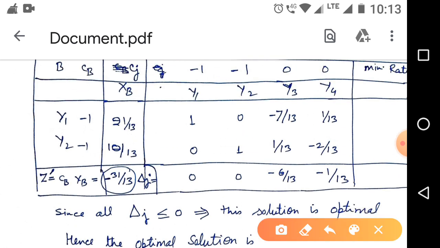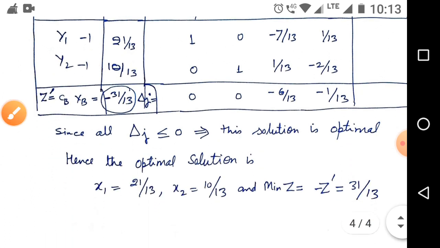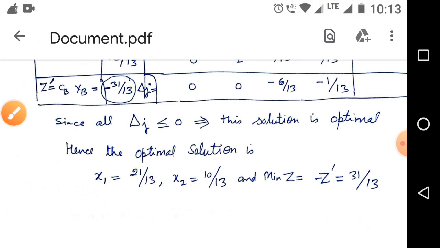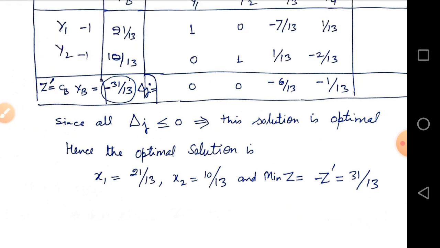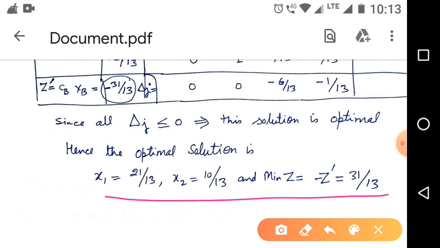Hence we get the optimal solution x1 equal to this and x2 equal to this, and z' is this, and our aim is to find the minimum z. So the minimum z is minus z', which is equal to 31 by 13. This is the optimal solution of this LPP by the two-phase method.